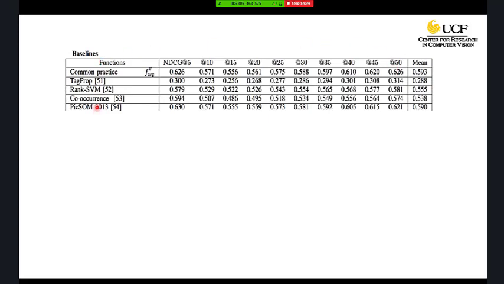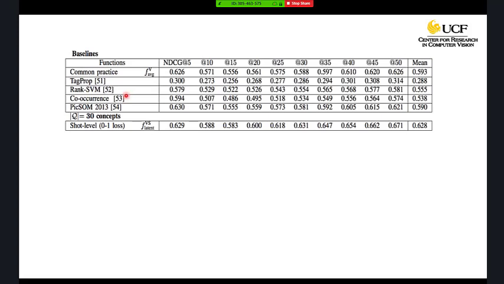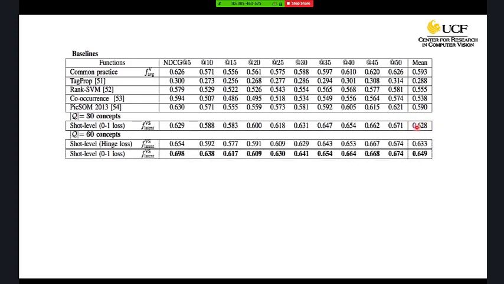Here are some baselines. The best baseline that we have is actually the averaging method that I talked about earlier. Then we use 30 concepts to train our system, and we can get up to 62.8%. If we increase the number of concepts in the pool of concept detectors to 60, and if we use a hinge loss, we get 63.6, and if we use a 0-1 loss, we can go up to 64.9%.